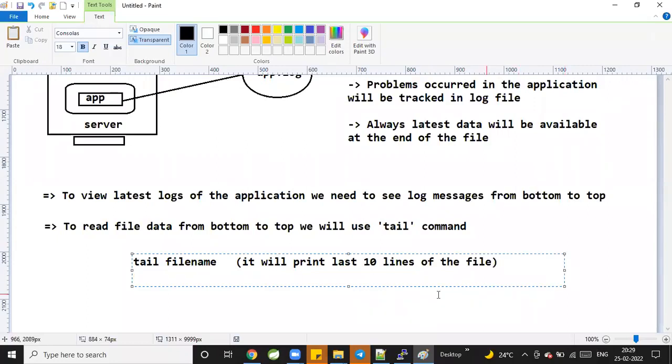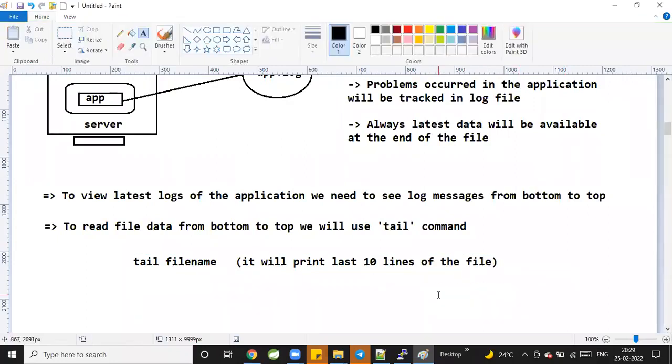It is an interview question. They will ask you how you will monitor log files of your application. We will monitor the log files by using the tail command. It is going to give the data from bottom to top. A log file always contains the latest data at the bottom. So the tail command will give you the last 10 lines.